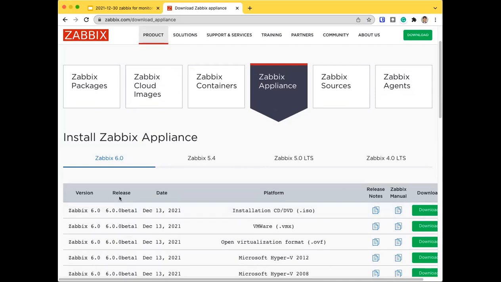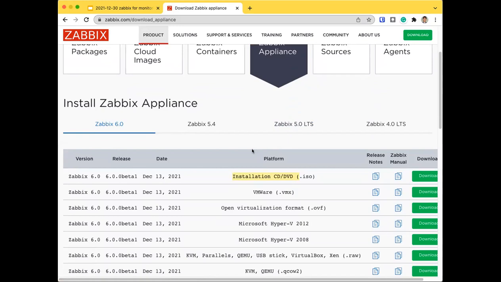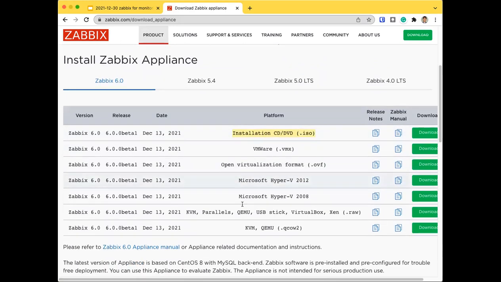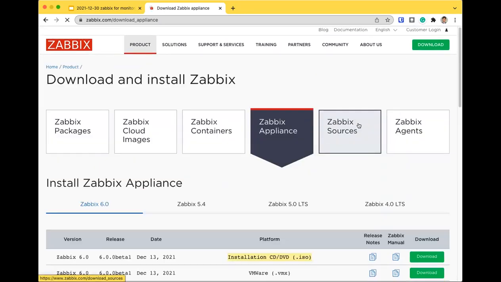Oh, okay. So they have Zabbix 6 now. Appliance means you have a bare bone PC, and then on that PC you install that Zabbix image. So for example, here's the ISO. Oh, they have QCOW as well. That's nice. Okay, so here's the Zabbix source.